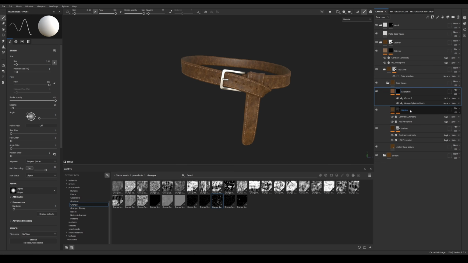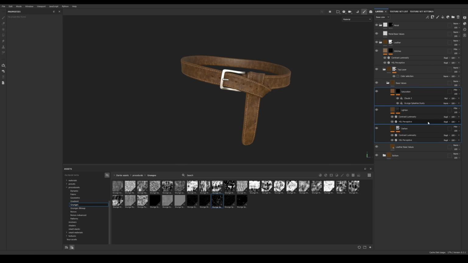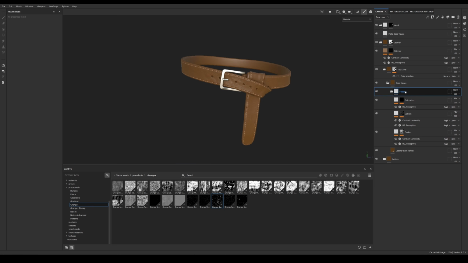Let's go ahead and take our saturation, lighten and darken. Select them all, Ctrl G. We're gonna call this breakup, as it's breaking up our base values. One thing that you might notice is that everything seemed to have disappeared once we did that.